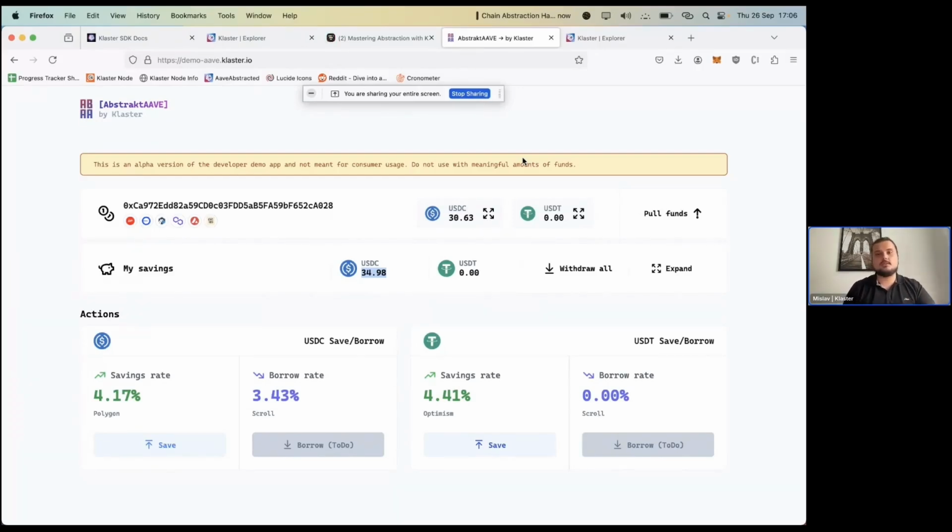Why would you want to do this? Well, you can offer your users a much better user experience. When they land on your page, they can deposit funds on any blockchain. They can move funds around from any blockchain to any other blockchain, and it will all be invisible to them. As far as they are concerned, all of their balances are a single balance. All the deployed Aave instances on all of the blockchains are a single Aave instance. So this is essentially what we are trying to achieve with Klaster.